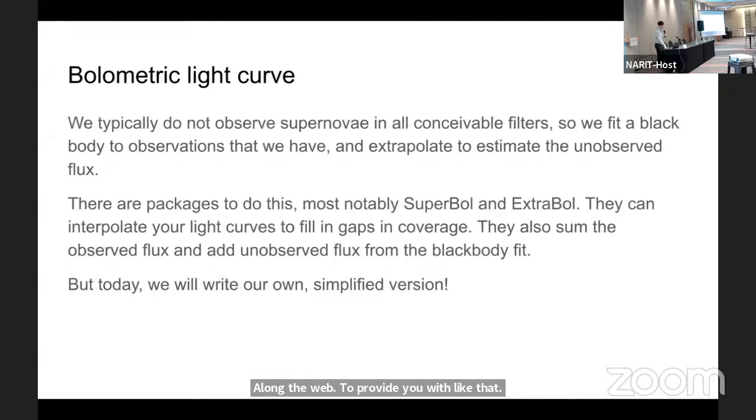There are several packages to do this. Again, this is a very common problem in astronomy. A lot of people have to work through it. So we wrote a bunch of packages to help us do it correctly. And the most used ones, at least in astronomy, in supernova science, are called Superbol and Extrabol. So Superbol is the original one, and Extrabol is like the updated version with more features.